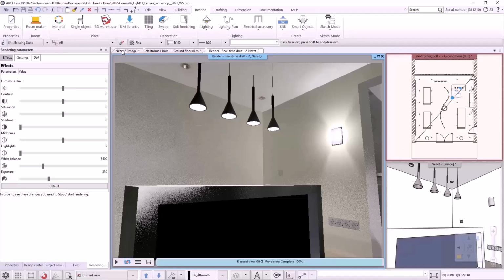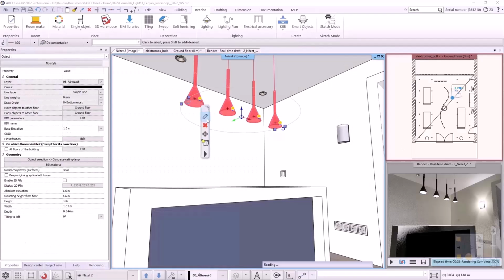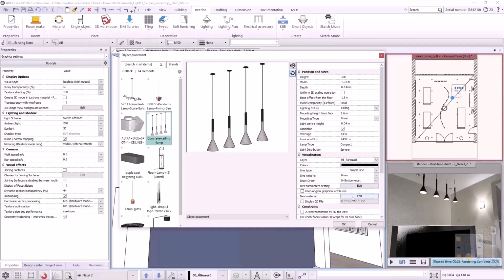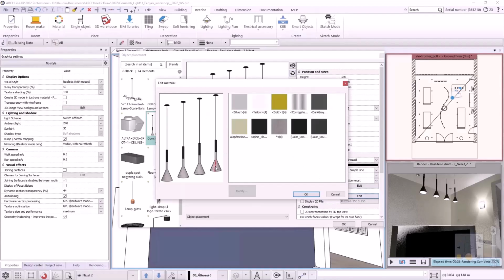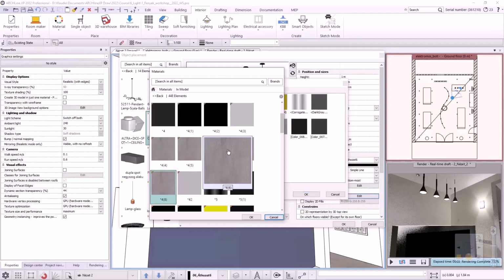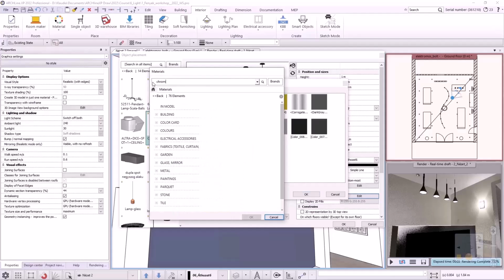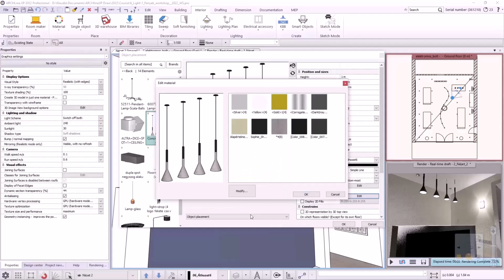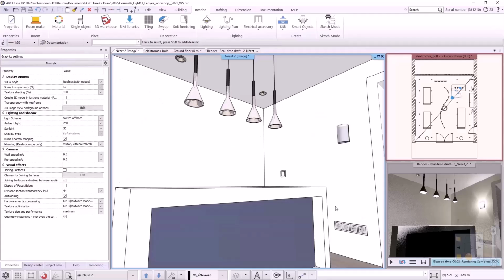In the 3D window, I click on the lamp and then on the pencil icon. I select the new material. When I click on the lampshade, the material I used is highlighted in the list of colors. I click on the Modified button and select the Chrome 002 material. I accept the changes with OK. The lampshade material has been replaced.